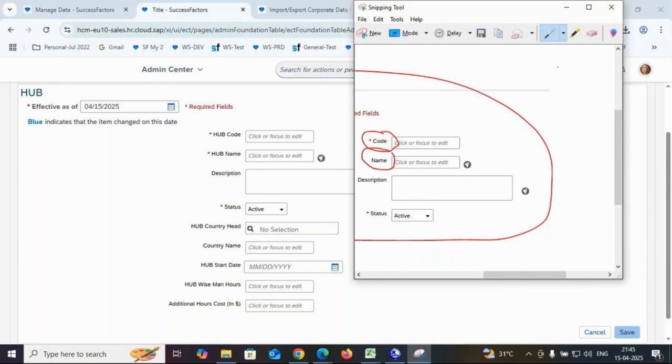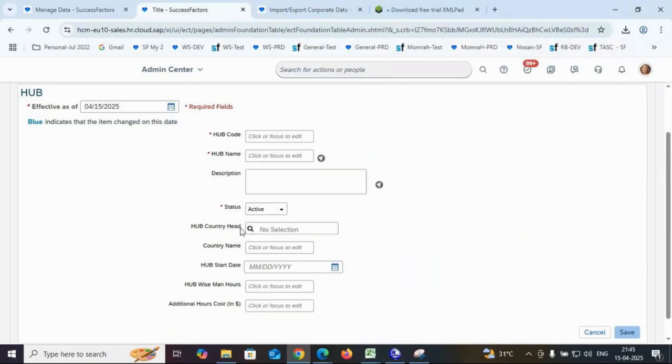Status is fine. Then you can see hub country head, country name, hub start date, hub-wise man hours, additional hours cost in dollars. These are all the custom fields. If you'd like to make these fields mandatory, same, guys. Whatever fields you are trying to make active, I mean visibility none to both, besides that you can call one more attribute, required equal to true. That's it. It is going to become mandatory automatically.